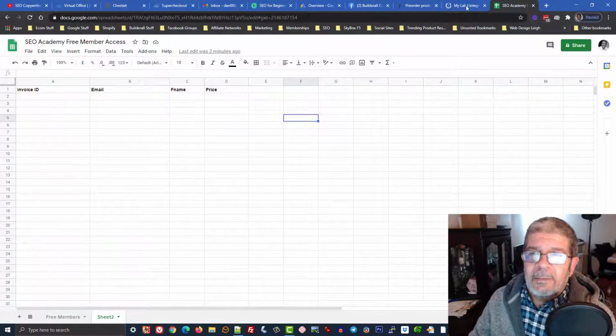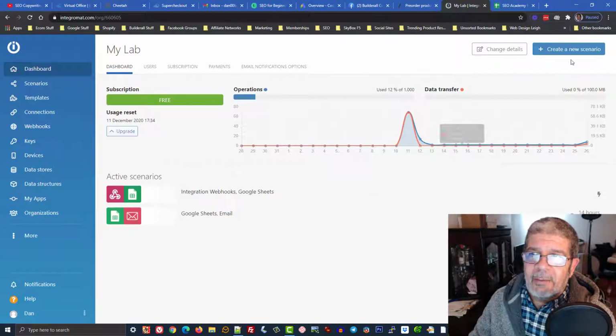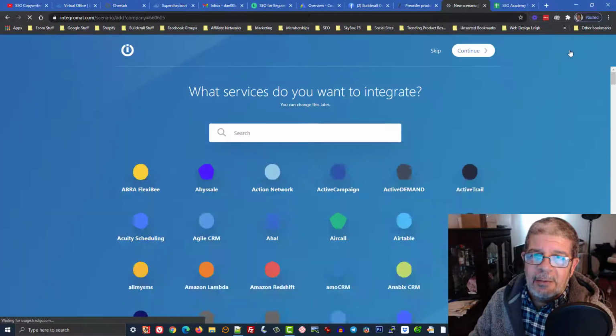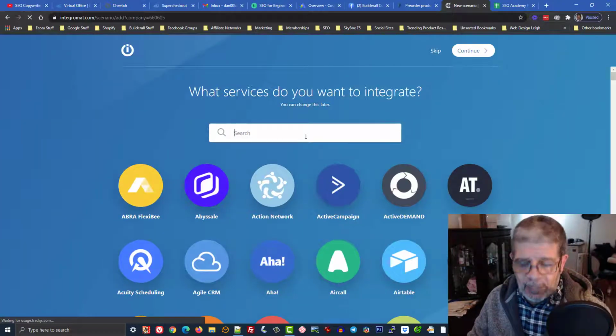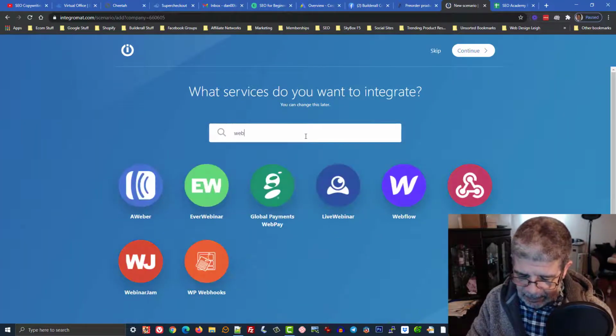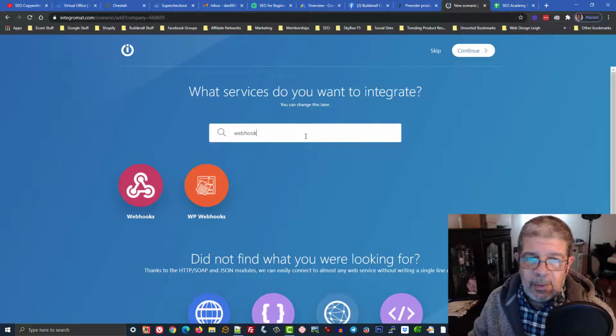So first of all, we go to Integromat and we need to create a new scenario. So click Create New Scenario, and we want a webhook. We'll search for the webhook, and it's this one we want. This is a WordPress webhook. We want the standard webhook. Select that, and then go to the top and select Continue.